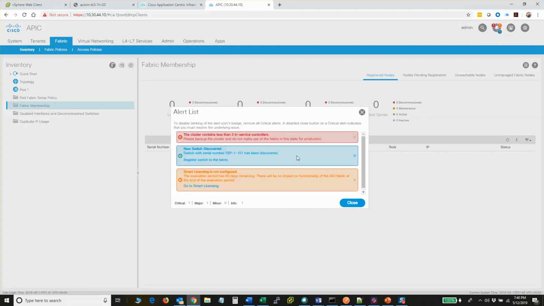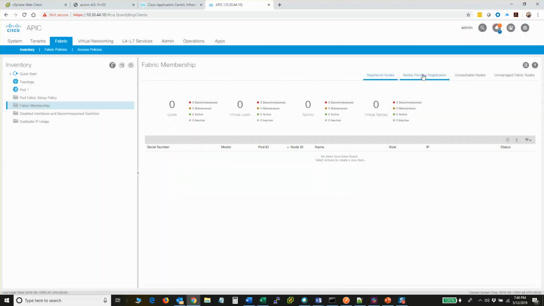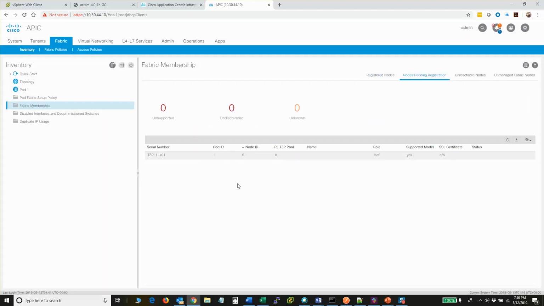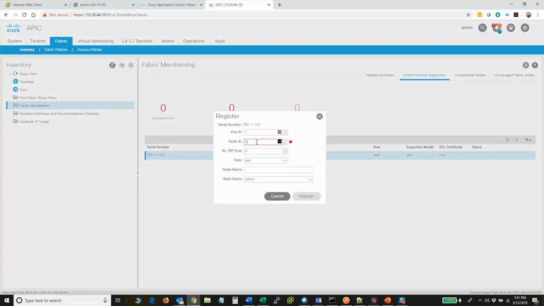Something you can look at up top real quick. It'll tell you if there's a new switch ready to go. There is. So you want to go to nodes pending registration. As you can see, we have something available. Because this is a sim, there's not a real serial number here, but this is where you would see your serial number. Again, what rack does it live in? Verify it's what you think it is, right? And then we're going to want to right click and hit register.